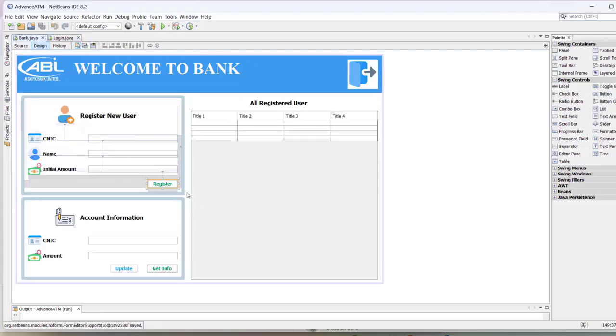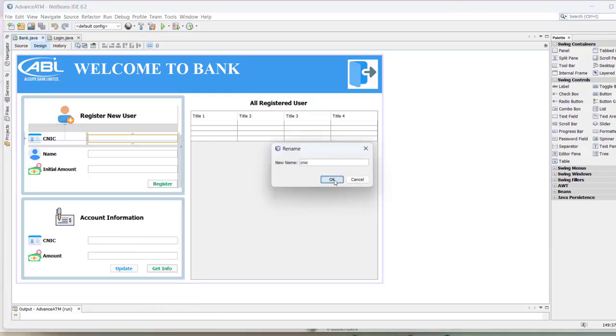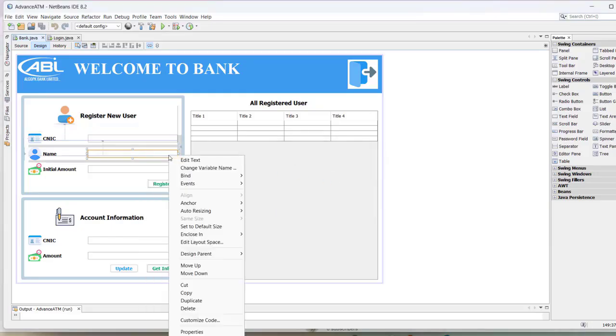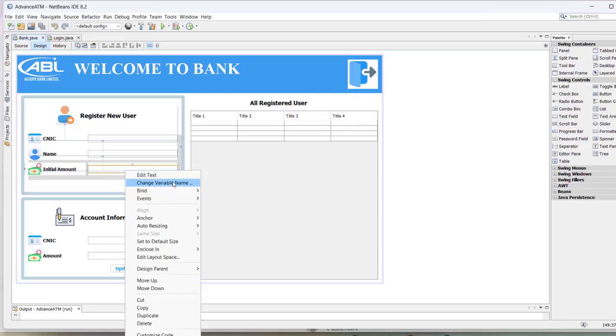So this is our bank. You can see here the user will be able to register a new user with CNIC, name, and initial amount. I have already written the code. Let me explain all the code to you. You have to change this variable name to CNIC and change this one to name, and change this one to balance, our initial amount.